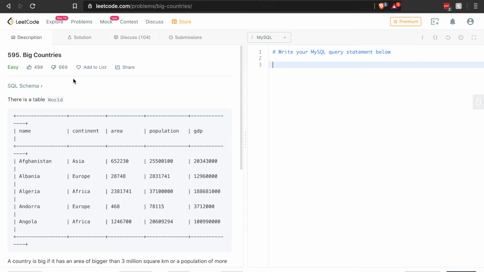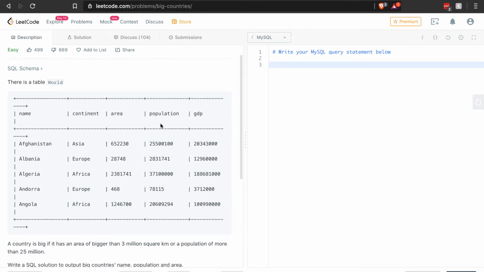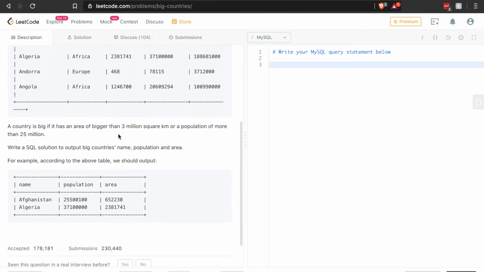Here we are given a database table called World. World has columns name, continent, area, population, and GDP. What we have to do is write a SQL query to return the big countries' name, population, and area. A big country is defined as having an area greater than 3 million or a population greater than 25 million.